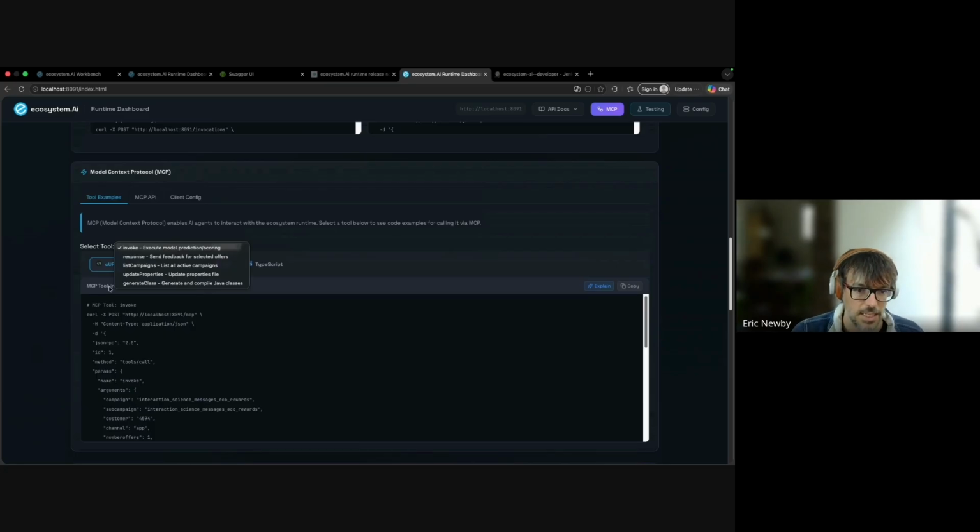So you can get the campaigns that are available. You can use invoke to then get a response to send it back. And then update properties and generate class allow you to actually influence the configuration of the runtime through your agents. Update properties will allow you to update the configuration of the case, and generate class will allow you to compile a custom Java class to use as your pre or post scoring logic that is being used to generate the result you get back when you use the invoke tool.